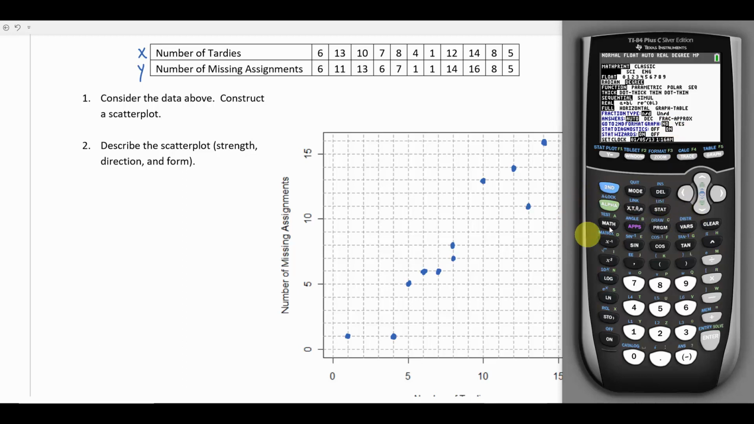All right. So to create a scatter plot, we're going to go to the stat plot option right here. It's in blue, so we have to hit second and then y equals.